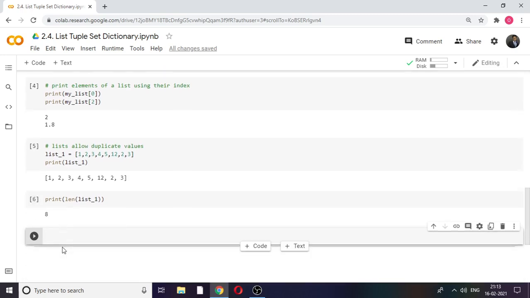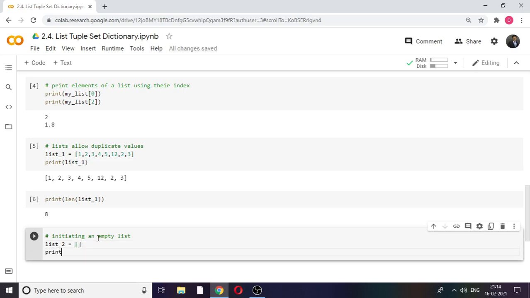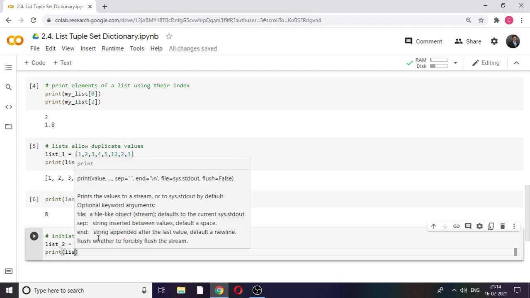Now let's see how we can initiate an empty list. Let's say that list2 is equal to square brackets. You need to mention the opening square bracket and the ending square bracket. This is nothing but an empty list. We can print this empty list.